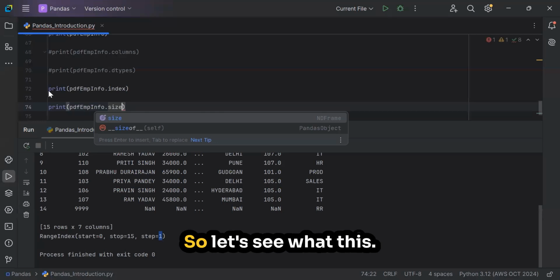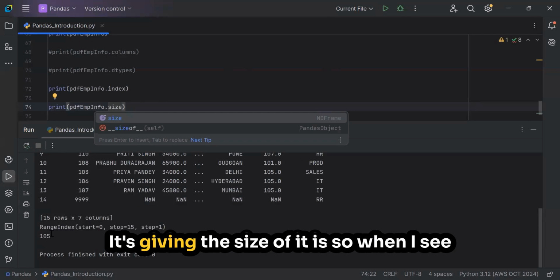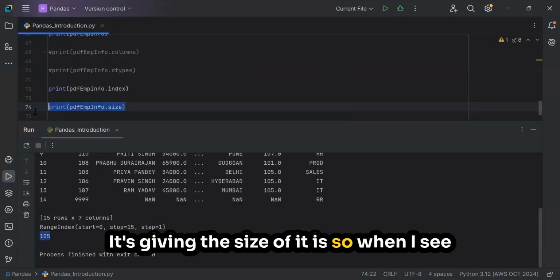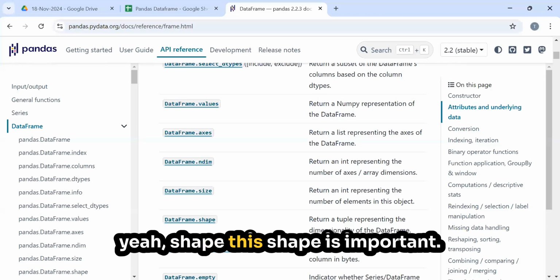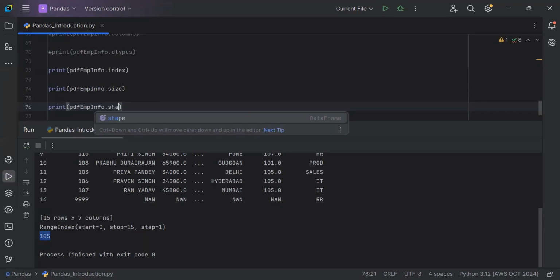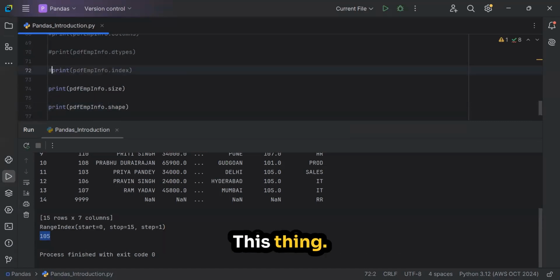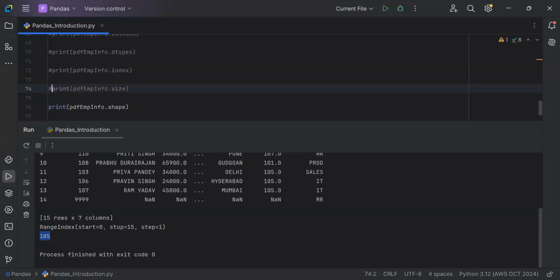Okay, so execute this. It's giving the size of it. When I say shape, this shape is important. Let me just comment it out and execute it.